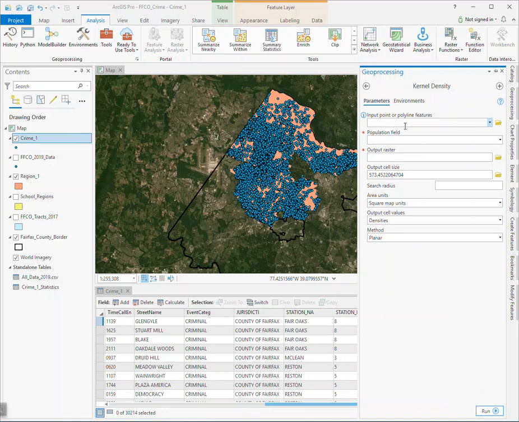Our input point features are going to be crime 1. The population field we want to use is event. And the output raster, like I said, we'll just use the default name for this one. Okay, kernel density for crime 1.